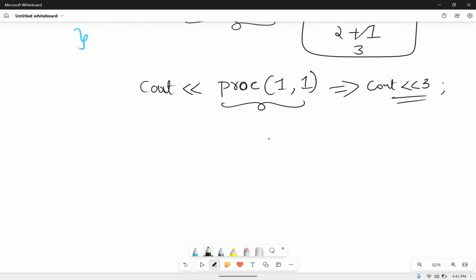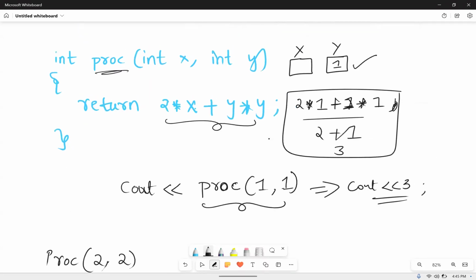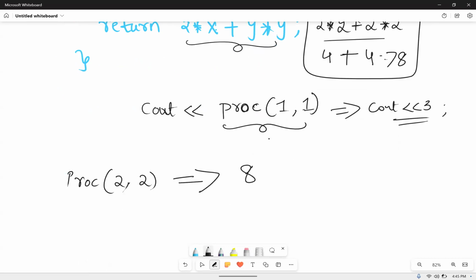Similarly, if I make a function call to proc 2 comma 2, the only change for the function is that this time the value of x is 2, y is 2. So what the function is doing is 2 times the value of x plus whatever the value of y multiplied with itself. So this is going to be 4 plus 4. It'll essentially return back a value of 8. So this means a value 8.